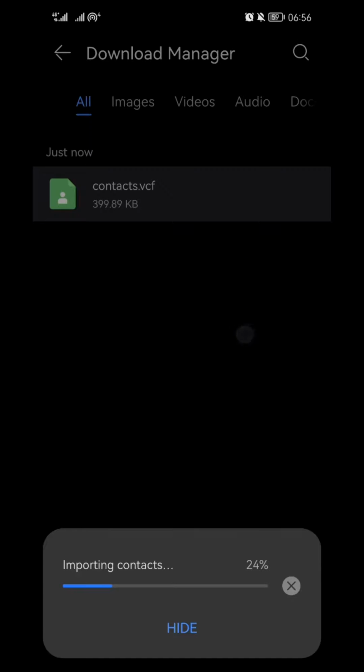That is it. The contacts will immediately start importing and they'll be added to your Huawei contacts. It will take several minutes if not seconds, depending on the speed of your device.